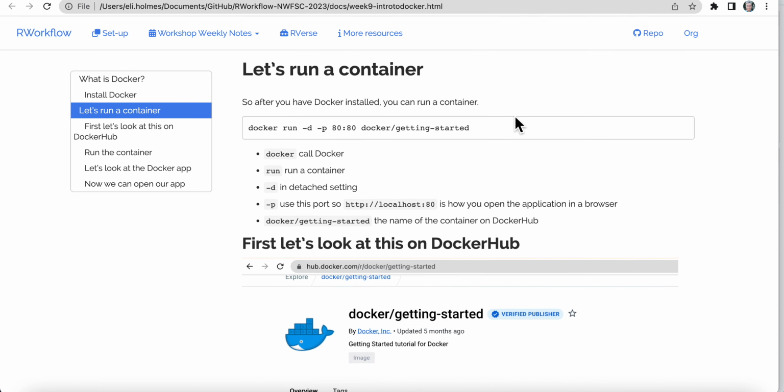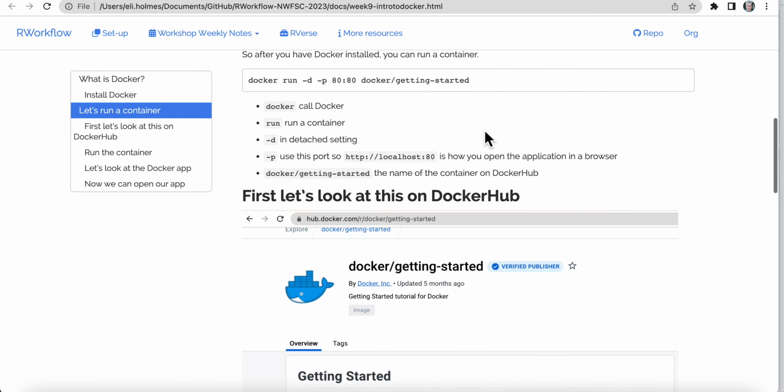All right, so let's say you have Docker installed. Once that's done, you can open a terminal window or a shell on your computer, and you can run a container. And this right here is what a command to run a Docker container looks like. So let's break this down. The first part, docker run, is saying run a container. The -d is a flag to say run in detached mode.